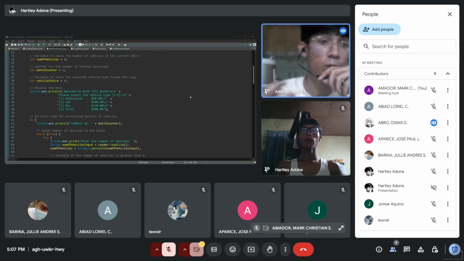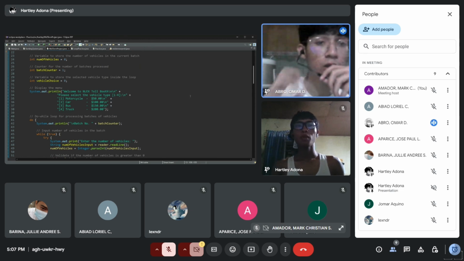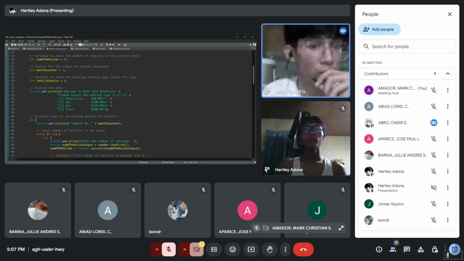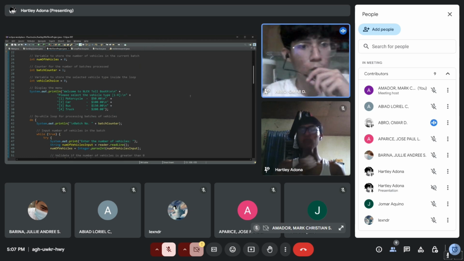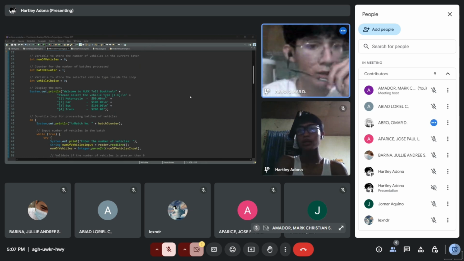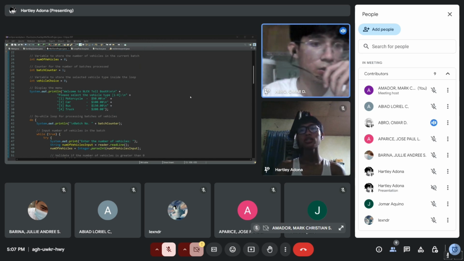Welcome to our toll booth. Please select the vehicle type. This instructs the user that they can only choose from between 1 to 4. So here is our corresponding vehicle type, which are allocated to the numbers.